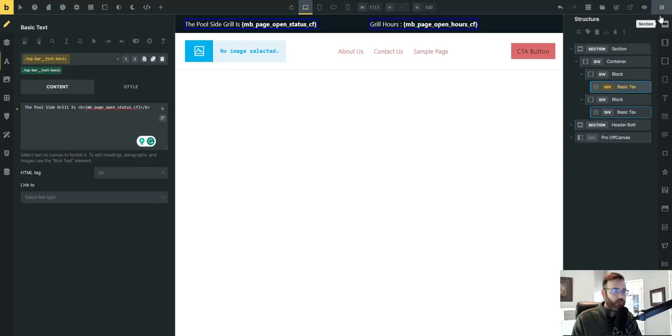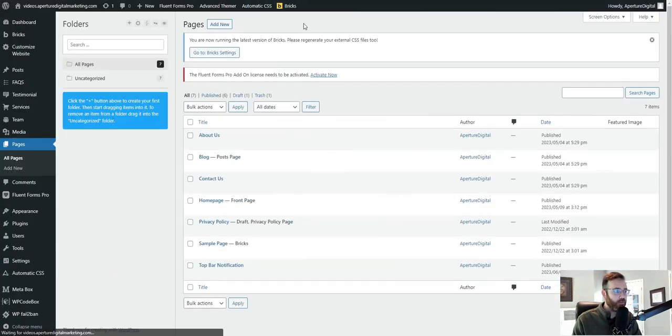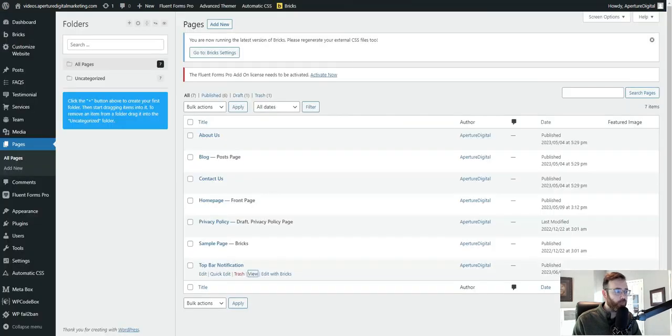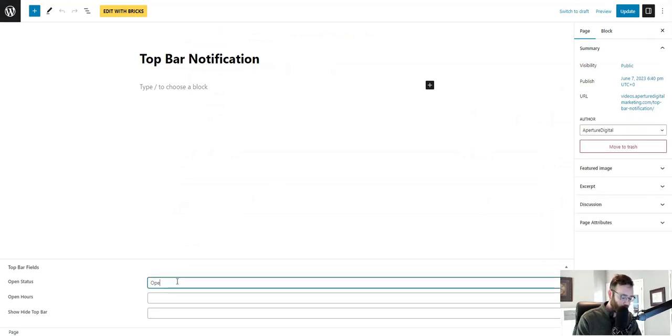Okay. So we've got our basic text with our custom fields. And let's just start poking around on the front end and see what we got. Let's go back to my pages here and then go to the top bar notification, and let's just take a look and see if there's anything there. Okay, so the Poolside Grill is null and grill hours are null. If we wanted to edit that and just go put some data in there, open, and that's 8 a.m.